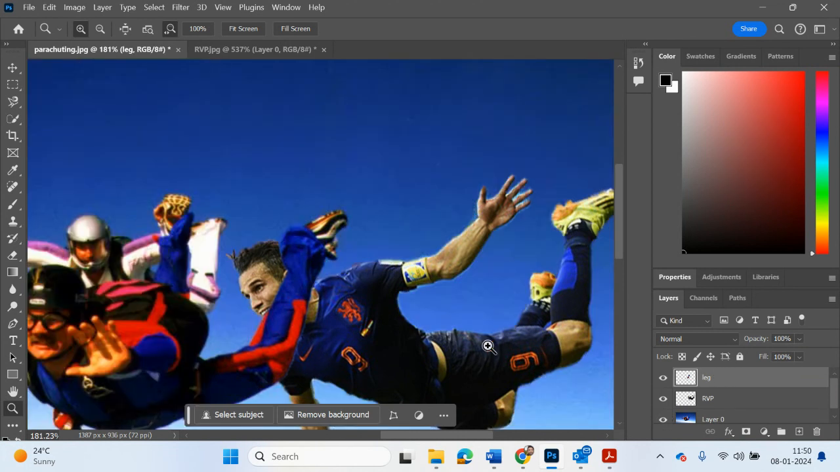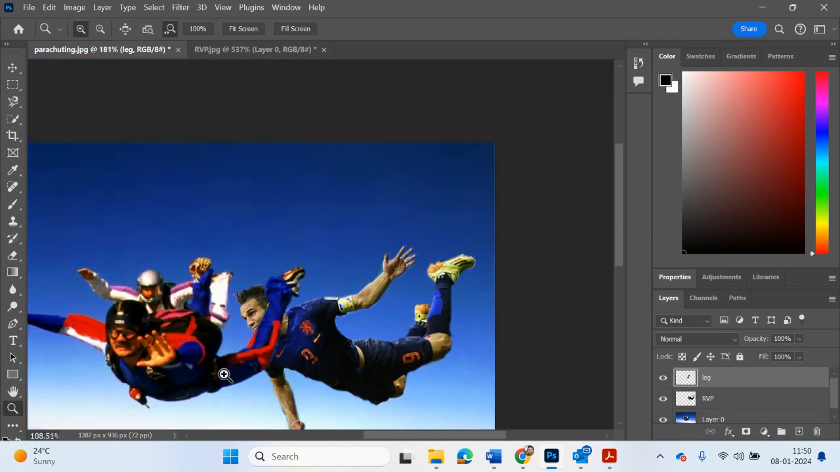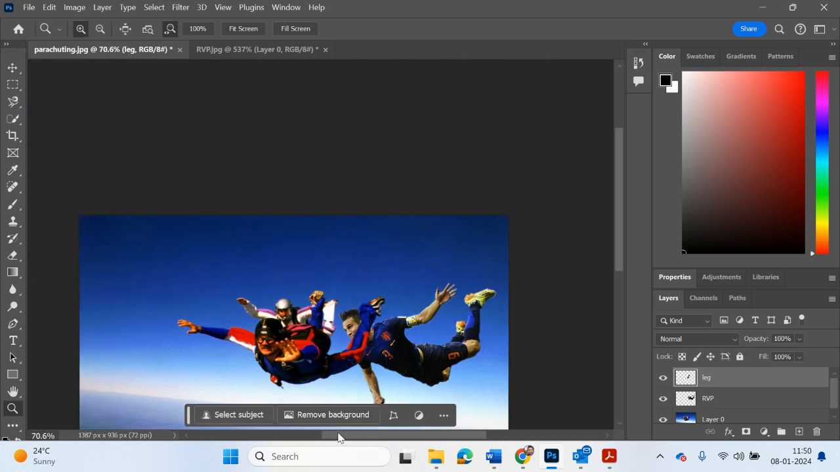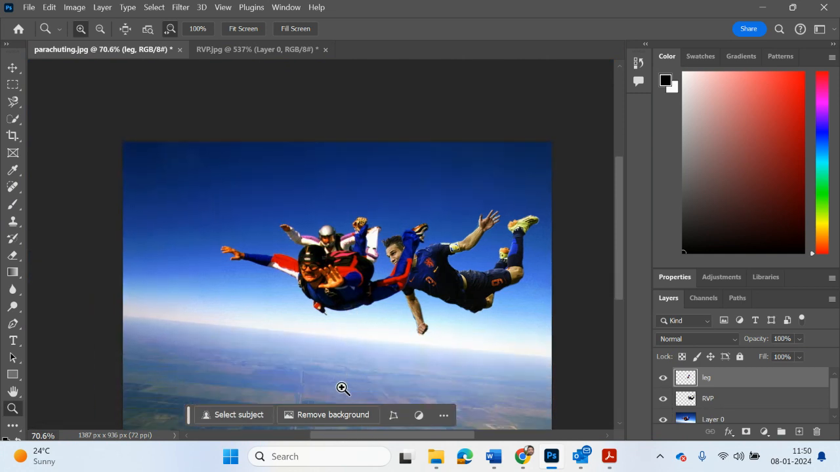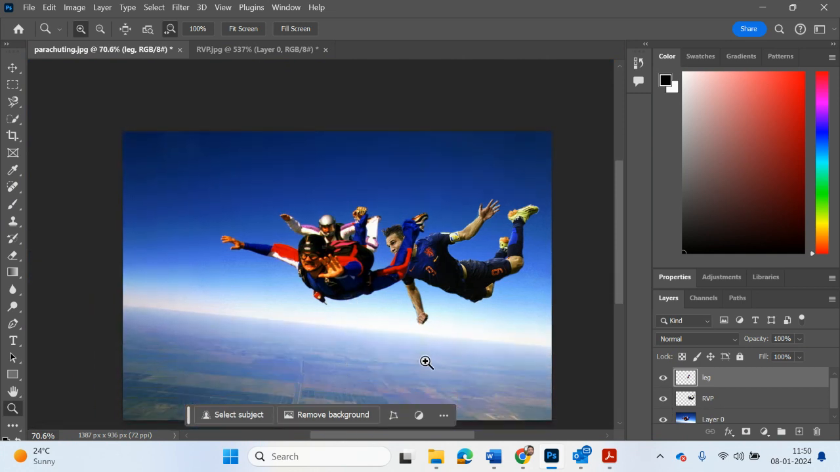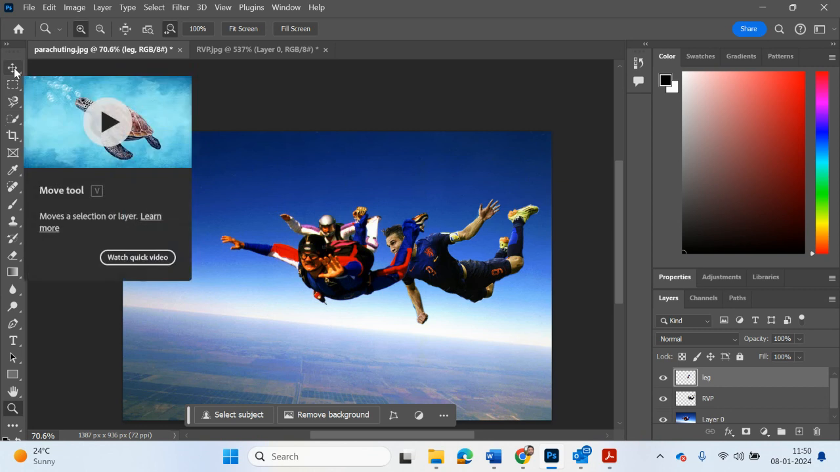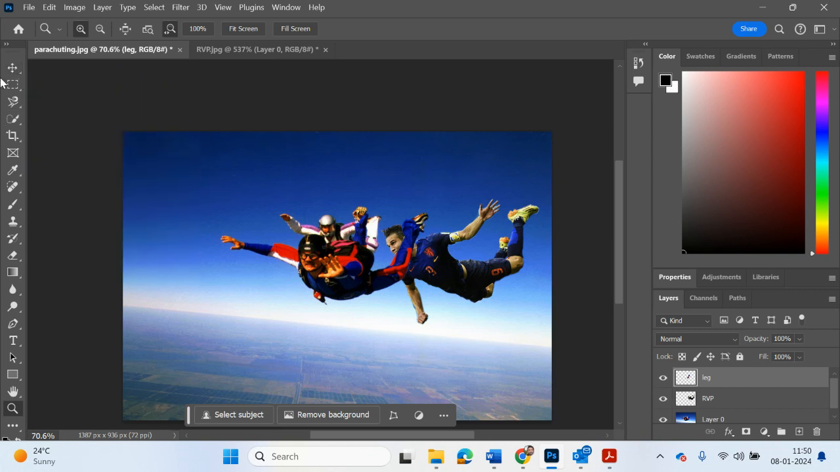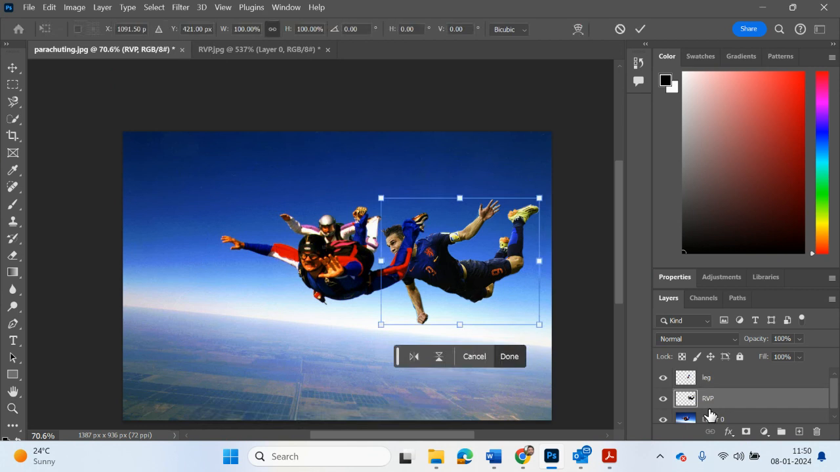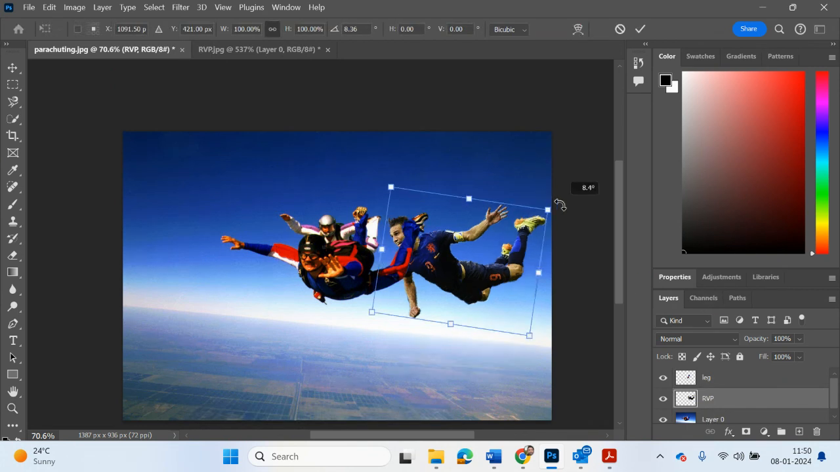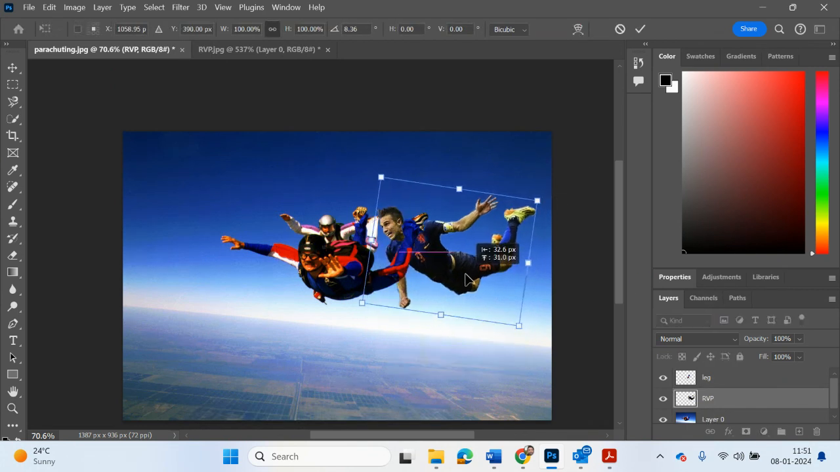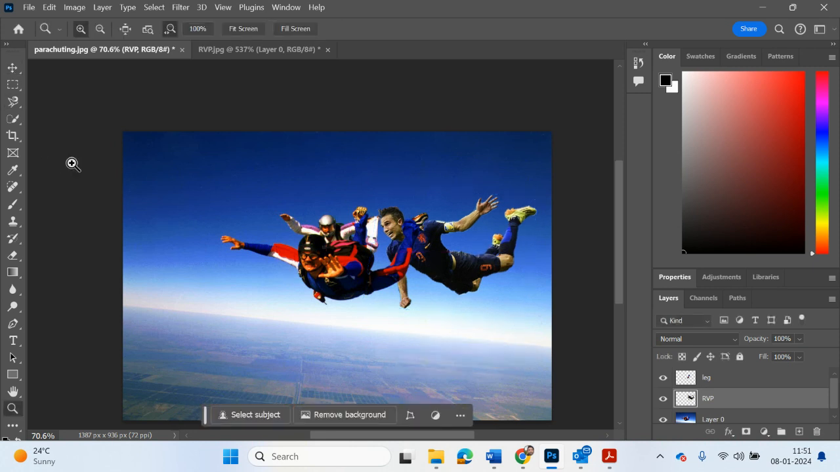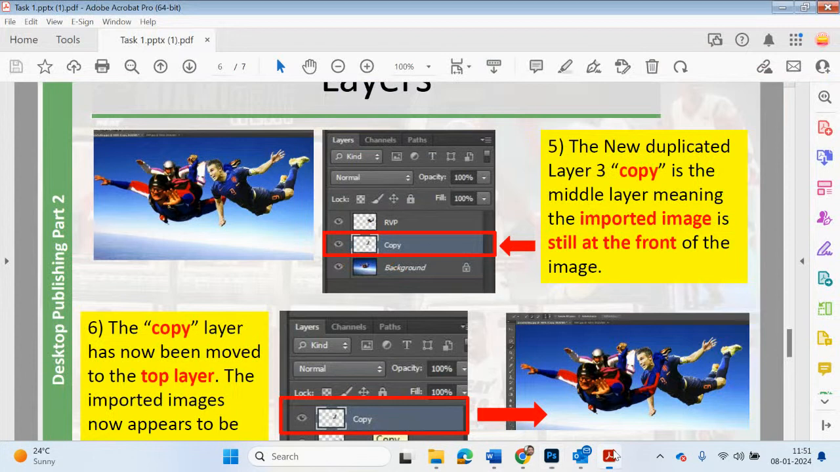Let's bring this all together and let's zoom out. And there we go, guys. So we have Robin van Persie also parachuting with these two guys here. What I'm going to do is select Robin van Persie, press Control T, and flip him, and just move him a little bit like that, I think. There we go. Okay, guys, so that's the end of this tutorial.